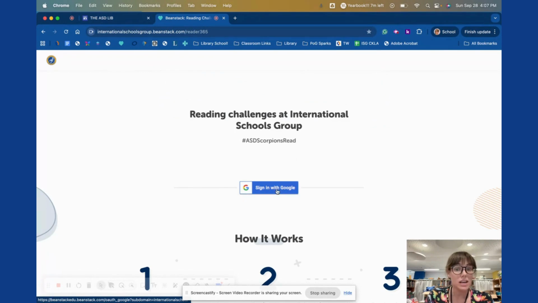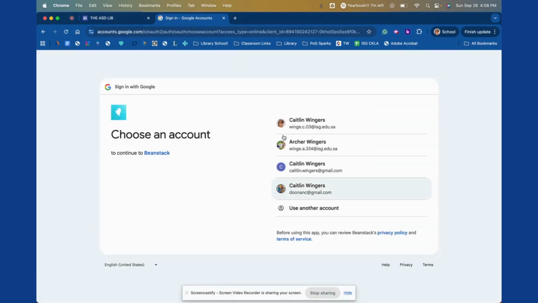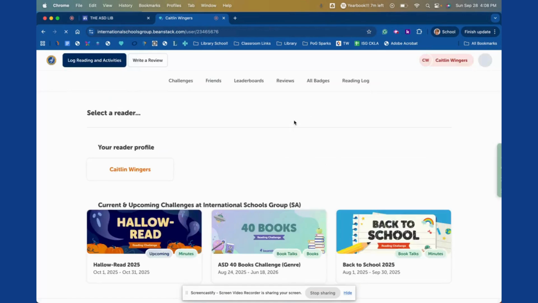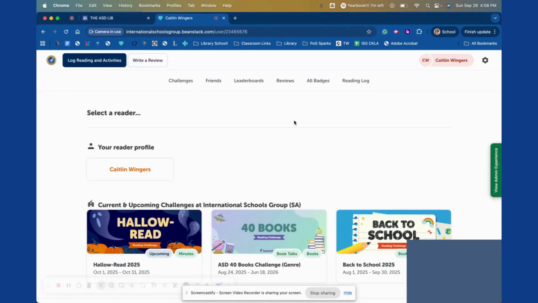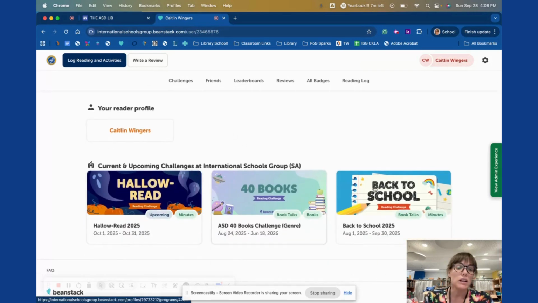And then you'll see sign in with Google. So when you sign into Beanstack, it's all connected to your school account. So you just sign in with your ASD email and password through Google. And this is the same one you use when you go to tech class with Miss Felza. And then you'll see your reader profile. So there's some challenges that you're automatically enrolled in.